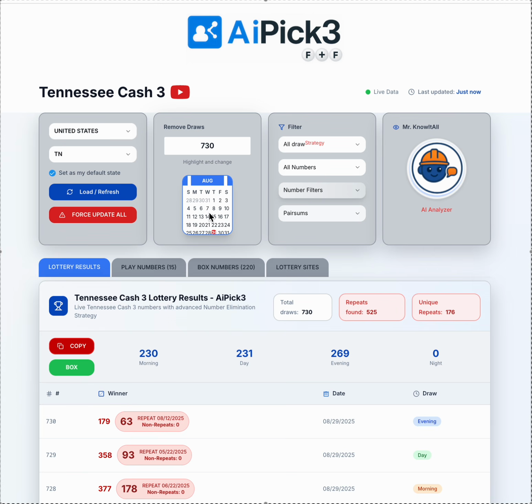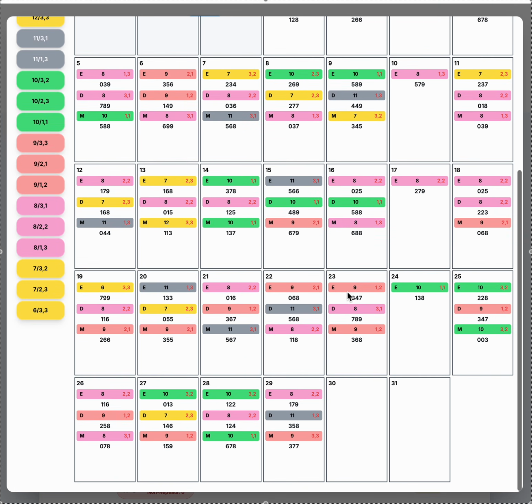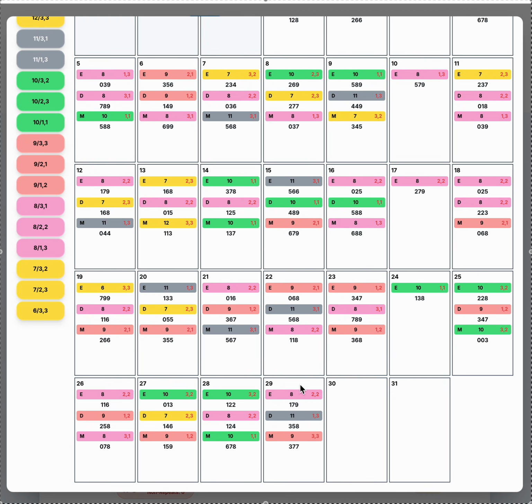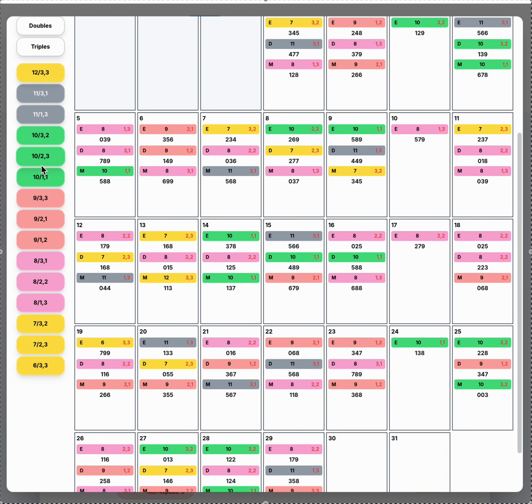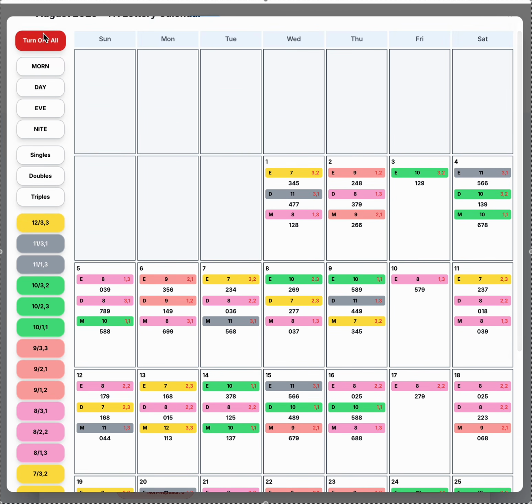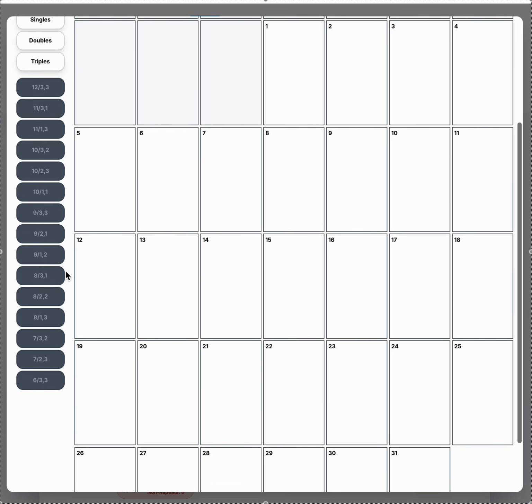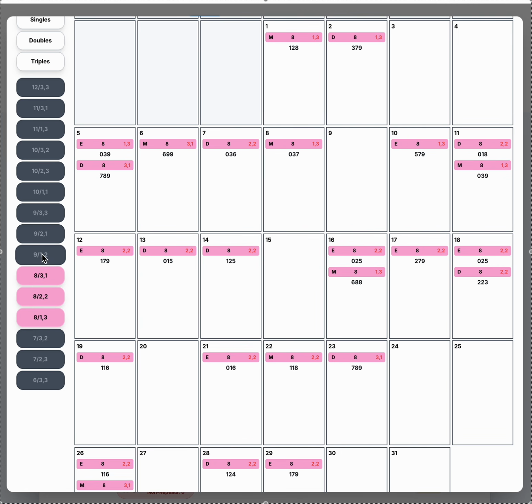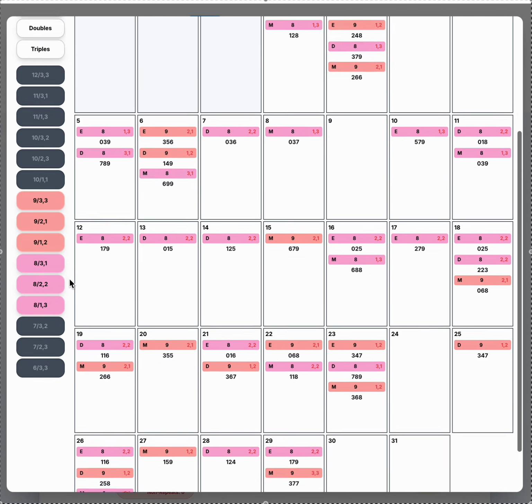You should start with the calendar and look at what pattern is due. We call them pair sums. They're colored here, very simple. If you're a novice, 8s and 9s repeat the most. So let's concentrate on 8 and 9 and see what's due. Let's turn on all the 8s and all the 9s and see what's actually due.